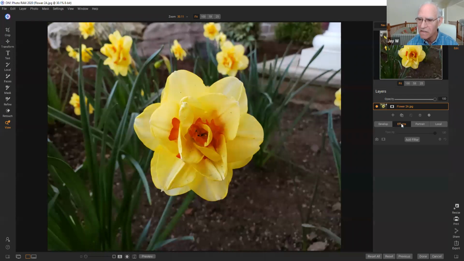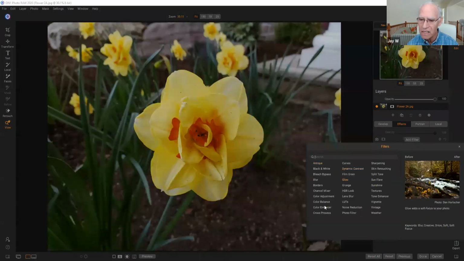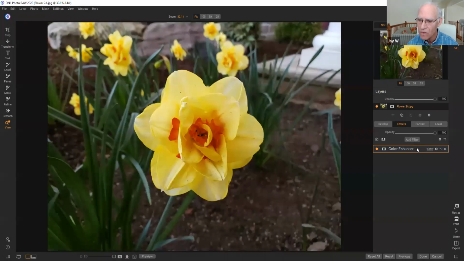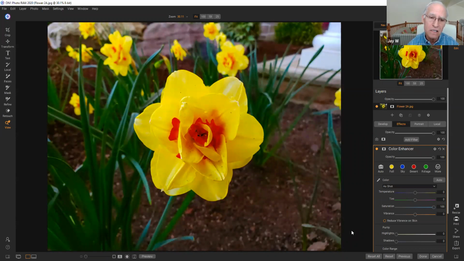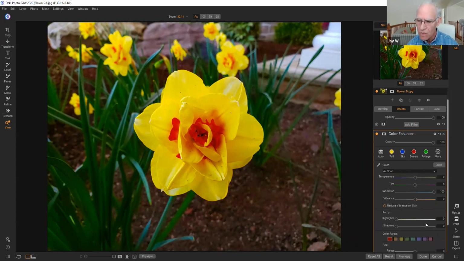All right. So let's go to Effects. We will add our color enhancer. We will go to Saturation. We will blow out everything. So now everything is saturated, including the green leaves, the brown ground, everything that we don't want saturated. How can we just limit the saturation to all of the yellow flowers?